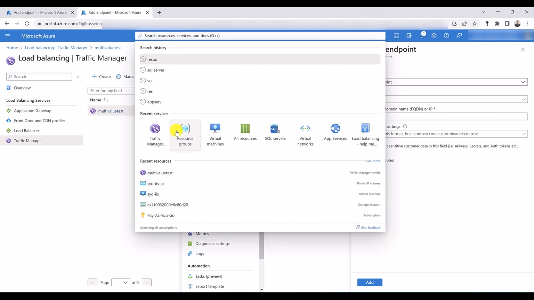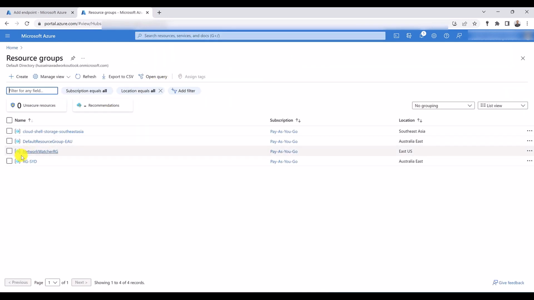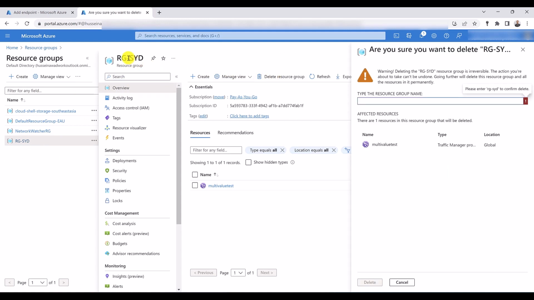Now let's go ahead and clean things up. Let's go to the resource groups, and let's select the Sydney resource group. And let's go ahead and delete the resource group.